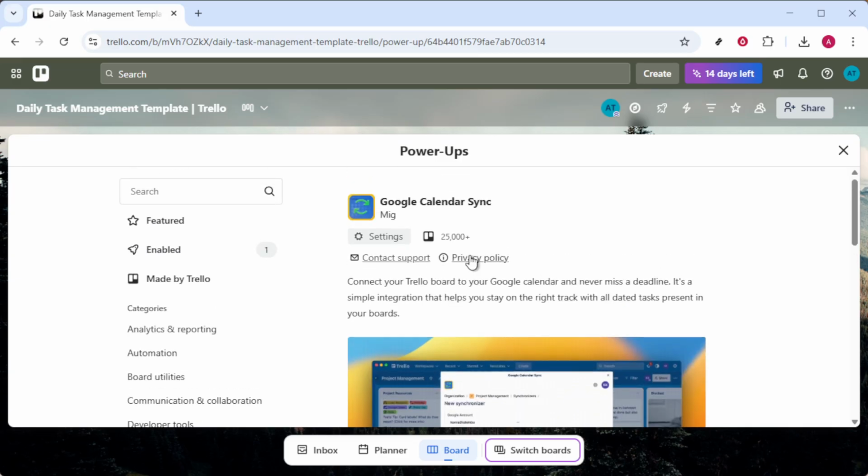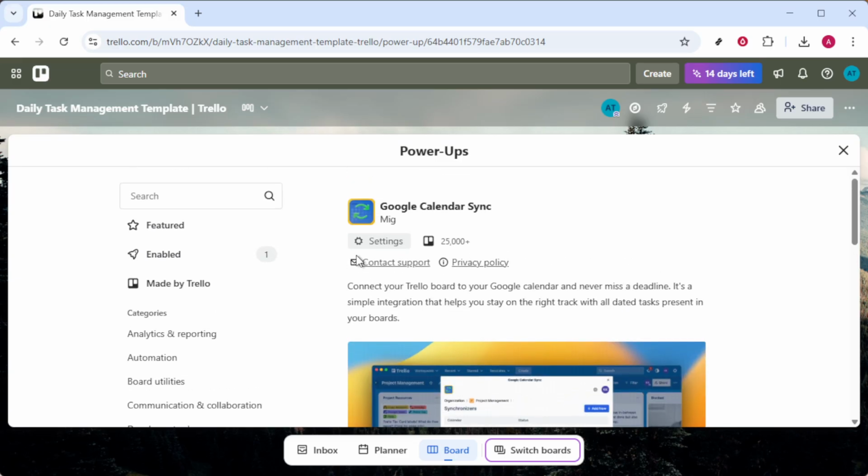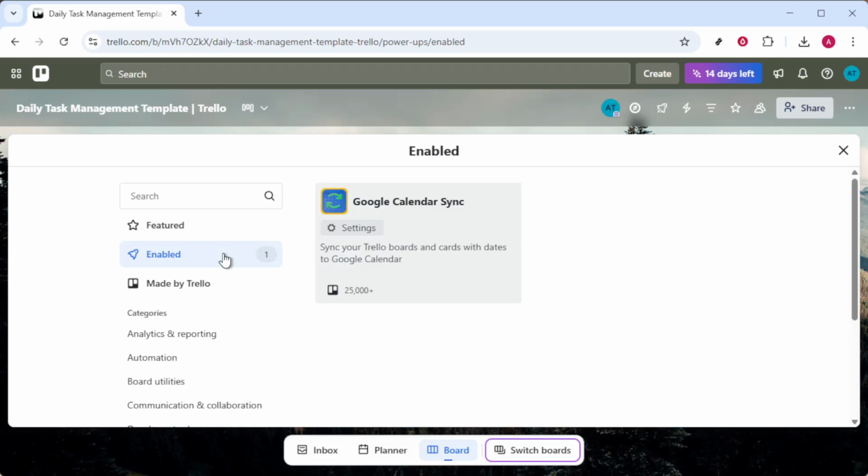And that's it. You've successfully synced Trello with Google Calendar, making your task management even more efficient.